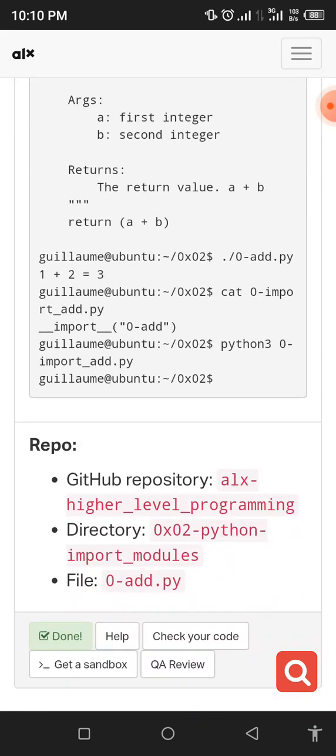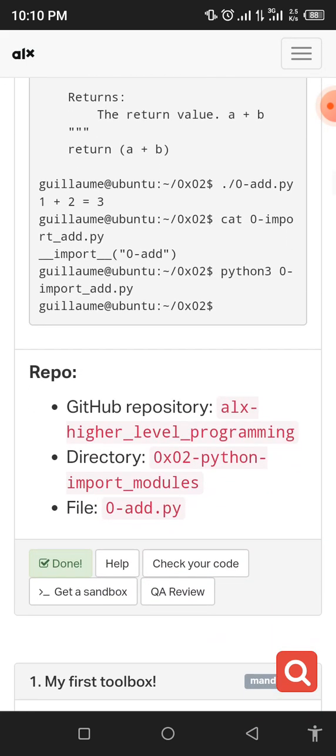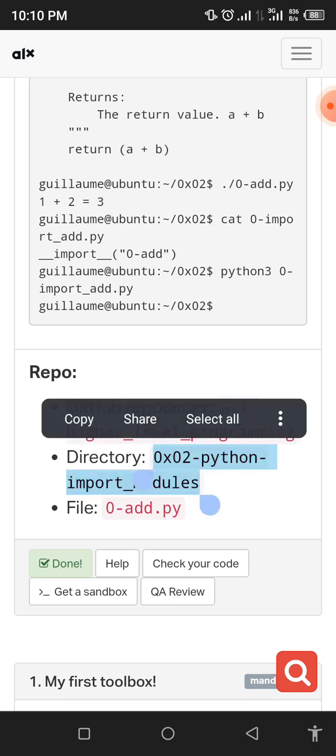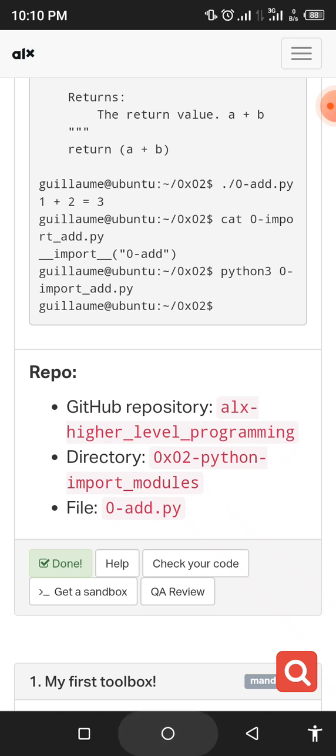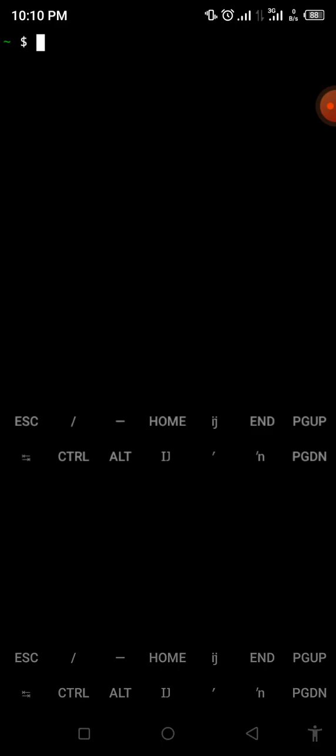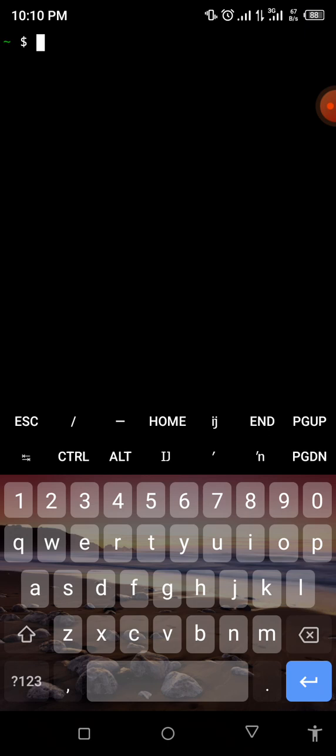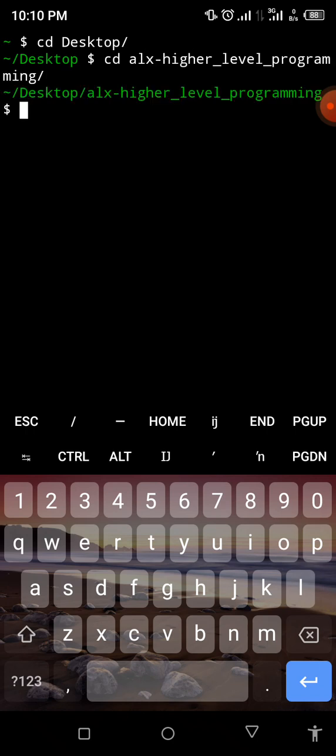I need to know the name of the folder. So the name of the folder or the directory we are working with is going to be this. So I'm just going to copy these two, and I am going to open my terminal. Very important. So I'm going to cd and navigate inside there. I'm working on my desktop, and I'm going to cd into that.